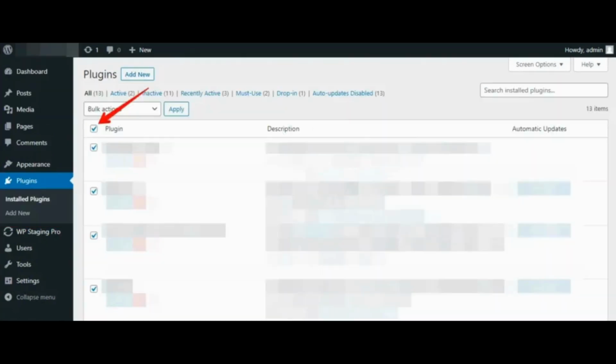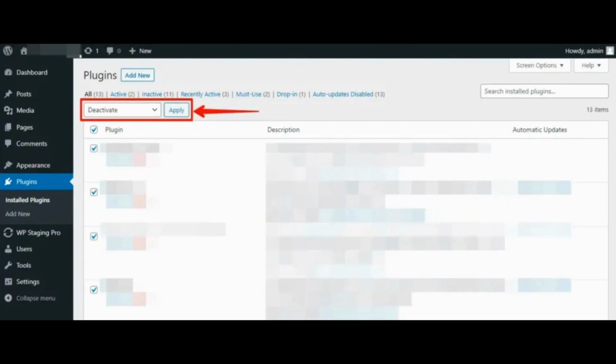Simply click on it. After that, now you need to select all the plugins in WordPress by clicking on the checkbox beside plugin at the top. Once you have clicked on it, simply click on Apply Altogether. You need to deactivate all the plugins. So to do it all together, click on Deactivate and then Apply.